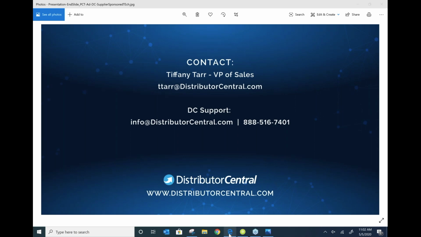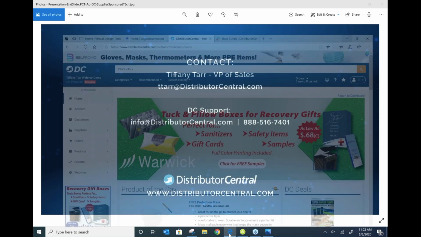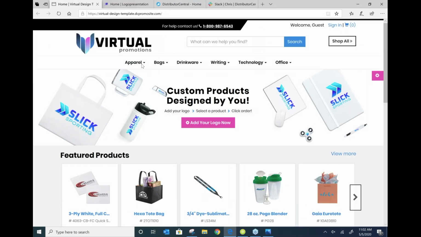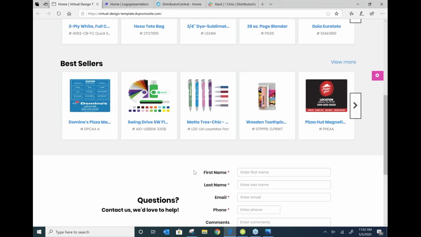So we will start diving in. Distributor Central has released a new template that is enabled with a virtual design tool. This virtual design tool allows you or your customer to upload your customer's logo to the website, and it will take that logo and apply it to all the products that have been set up with the virtual design tool. This template is already available inside of your Distributor Central account, and so we'll take a look at how to use this and how to enable it. But this is what the template looks like.